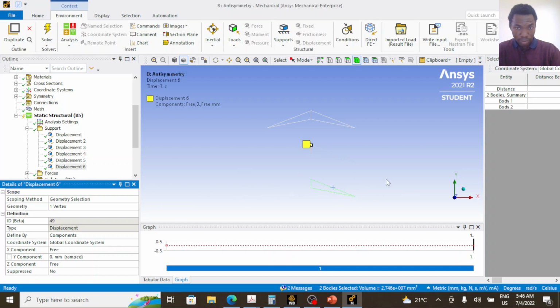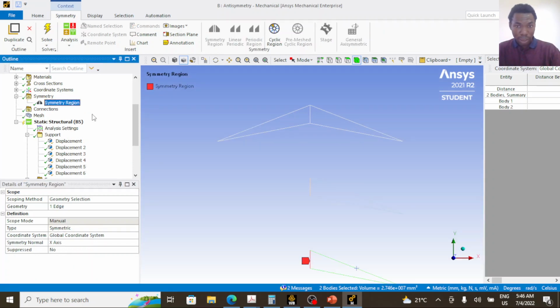So for the second half truss, we don't have any support at that node, but we apply symmetry. We apply a symmetry region at this edge. So let's see, we'll get results using the Ansys symmetry tool. So I apply a symmetry region on this vertical element, noting this red object here is the symmetry tool which is attached to this vertical element that lies along the line of symmetry.